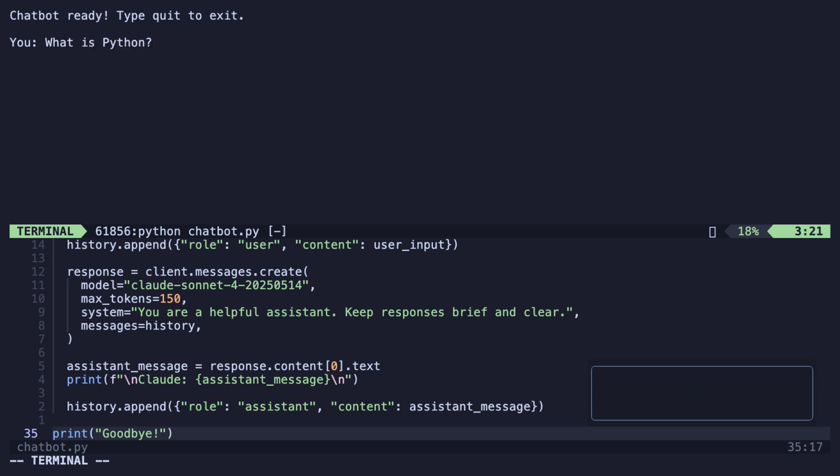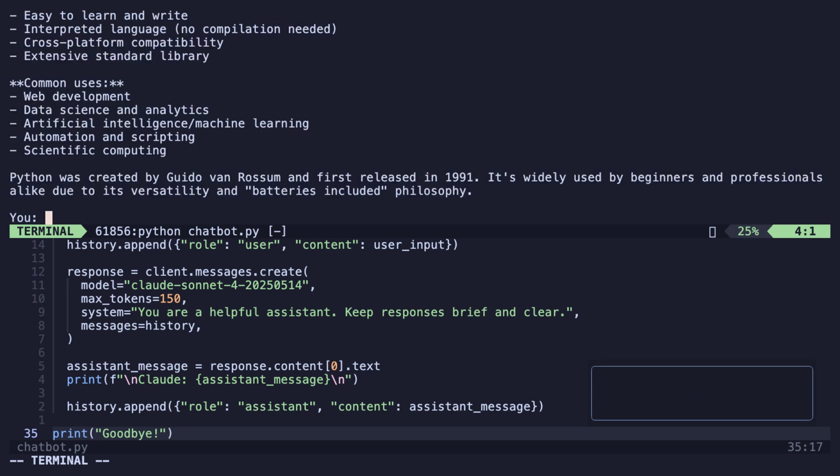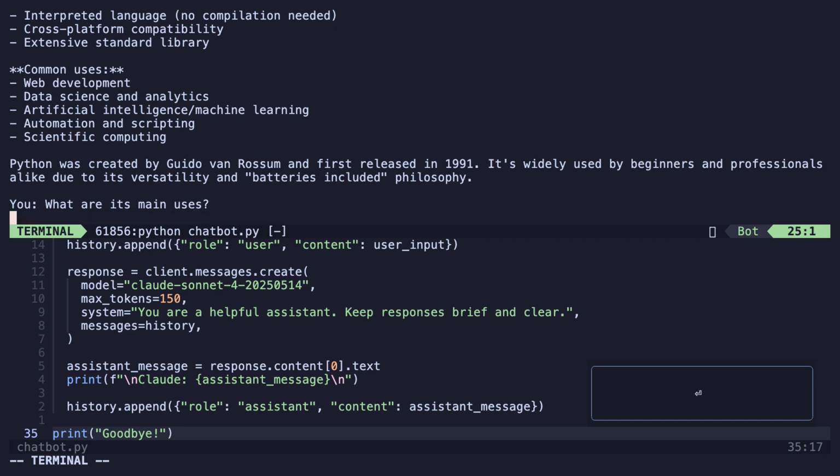Turn 2. What are its main uses? We did not say Python again. Claude knows we mean Python. The history includes turn 1.